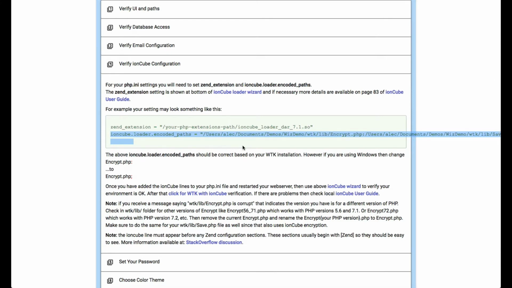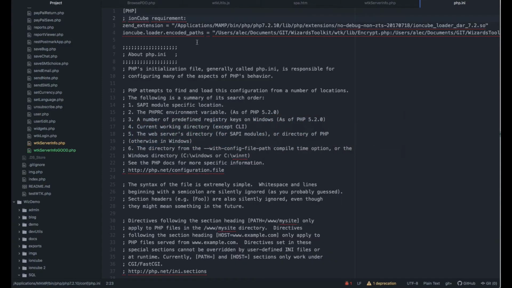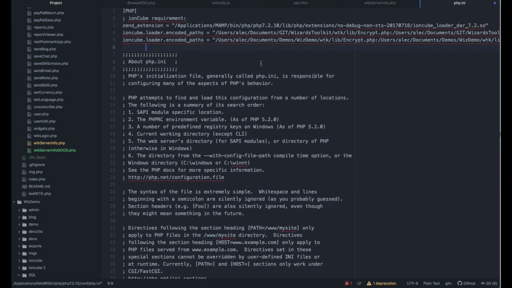Now, if you have multiple paths that you use for your local host, then you might need to change this in your PHP ini file, which I'm definitely going to have to do right now. So back in my PHP ini file, we see that my previous one was in the Get Wizards Toolkit folder, and my new one is recommending to put into the demos WizDemo WTK folder, because that's where I just directed MAMP to have my web server. So I'm going to just comment out this previous one, and now we should be good.